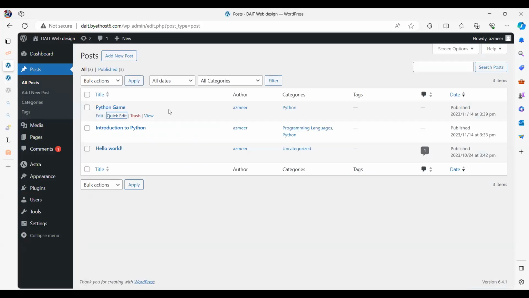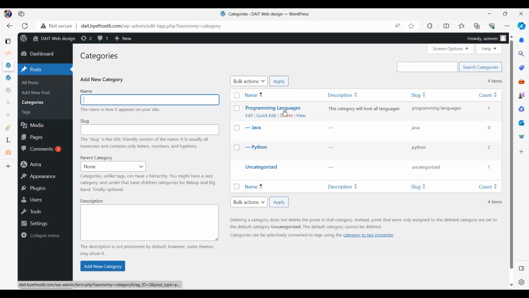The category, you may remember we created, the parent is programming languages, and there are two child categories, Java and Python. So let's create a Java one now.